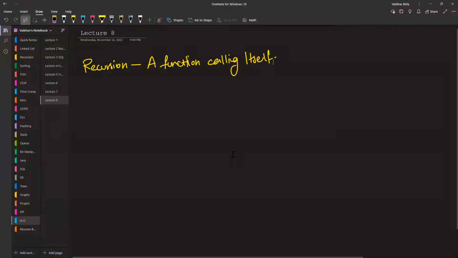If you search some wrong keyword, then it gives you that prompt. But when you search for recursion, even if it is the correct spelling, it will still give you, did you mean recursion? So recursion is basically a function calling itself.